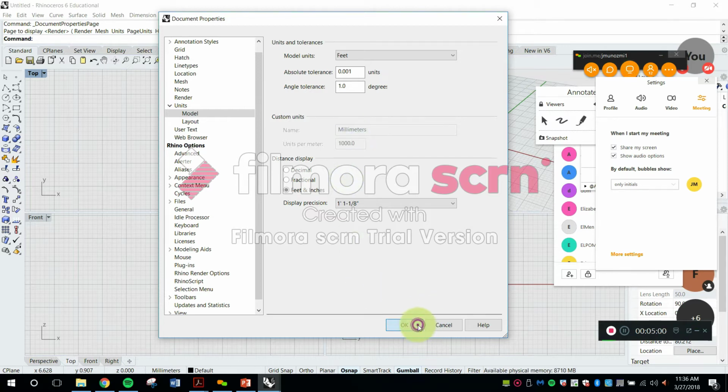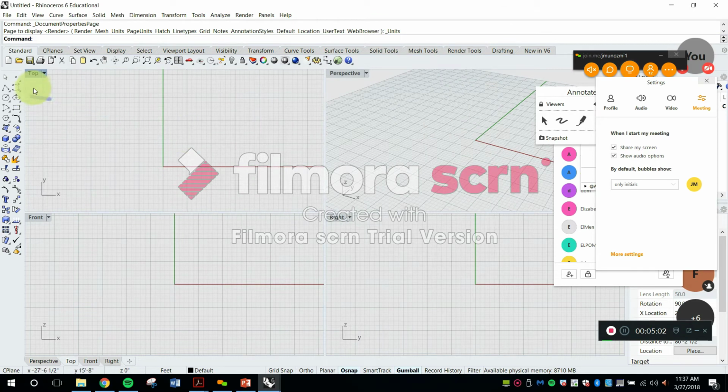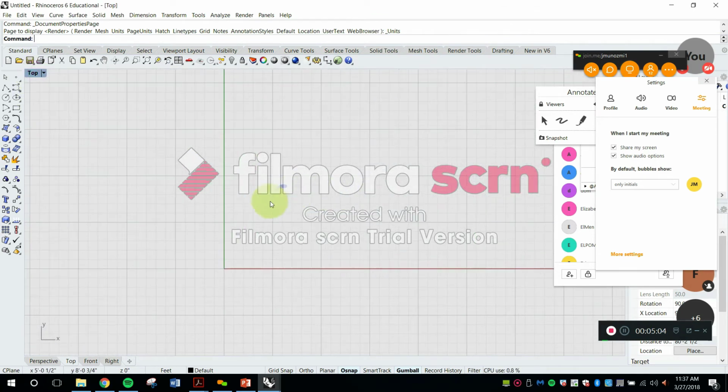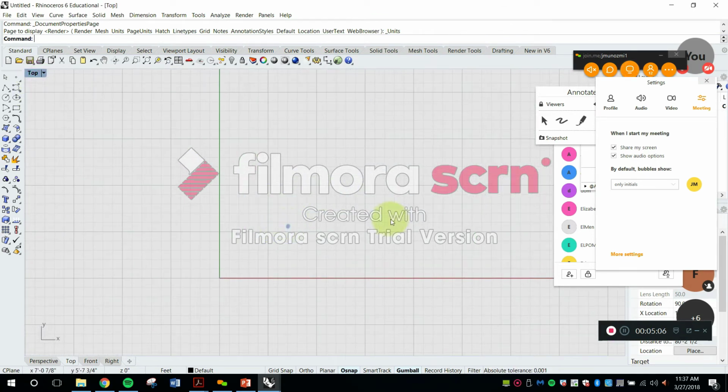So I'm just going to hit OK, and it seems that nothing happened. Again, part of how I work, and maybe for right now, I'm going to turn off the grid, F7.